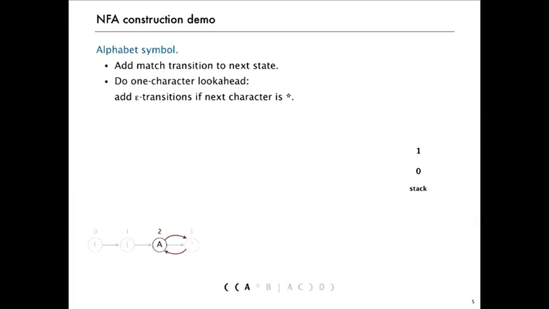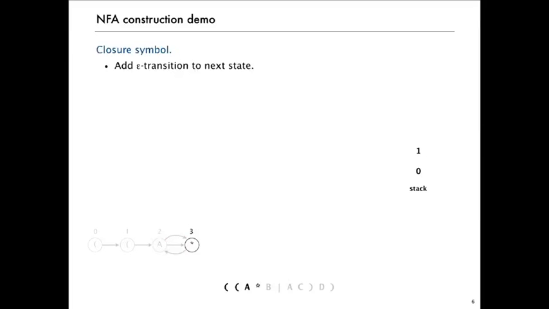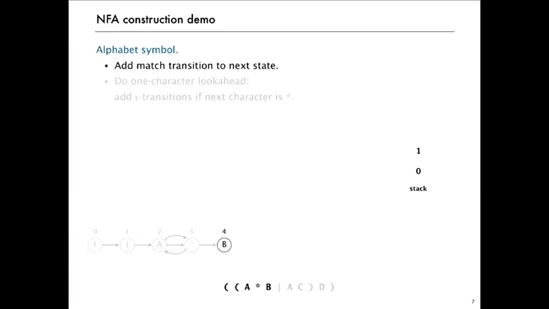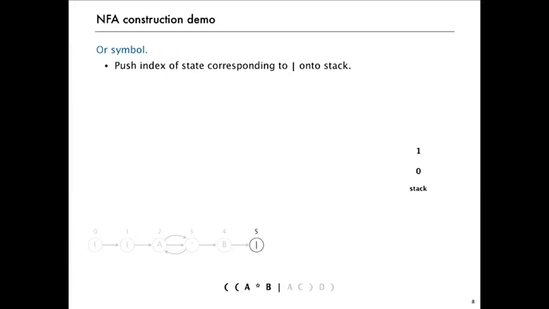from 2 to 3 and from 3 to 2. And adding epsilon transitions, that's just adding edges to the digraph. Then we do the closure, that just takes us to the next state, and we took care of the other two earlier. Now we have an alphabet symbol, that's the B, so we just put in the transition to the next state.